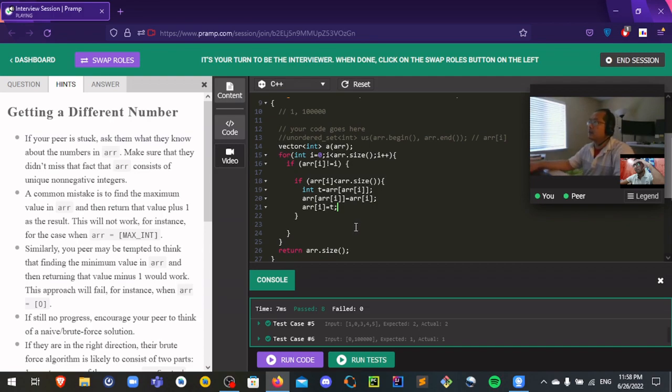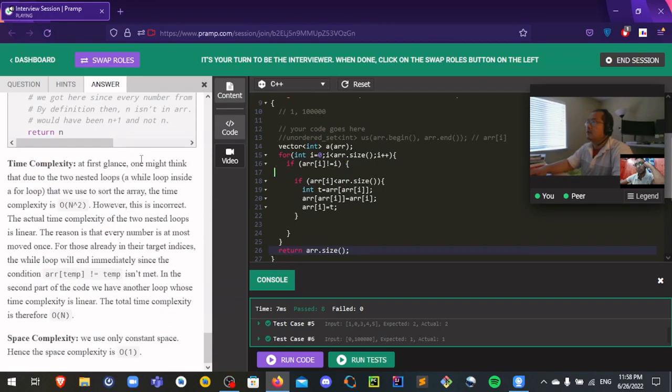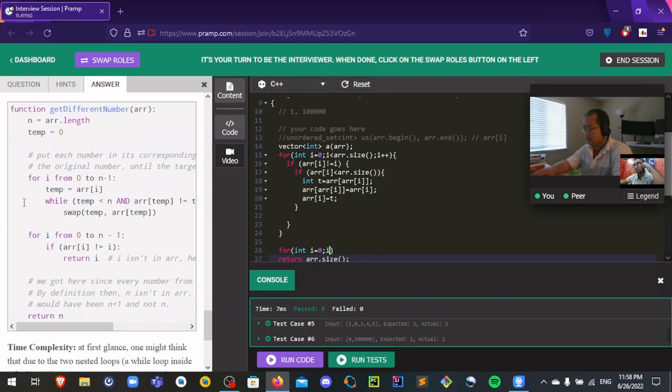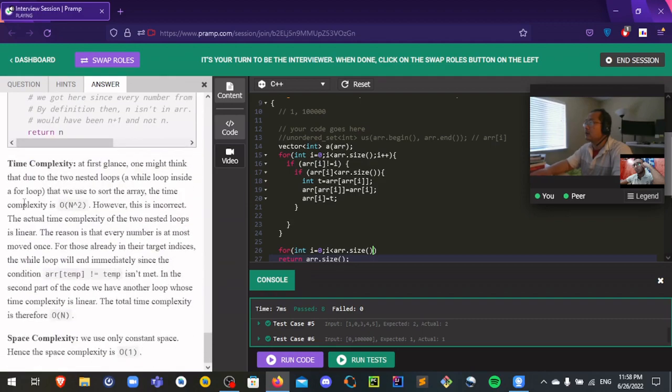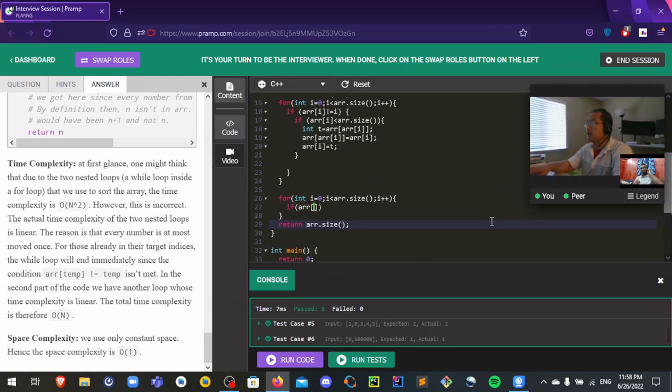Yeah, but I think in this case, I want to reduce this complexity to 1. I think, you know, after I do this, I will do this again for i equals 0, i less than size, i plus plus. Then I will do if A[i] is not equal to i, then return i.